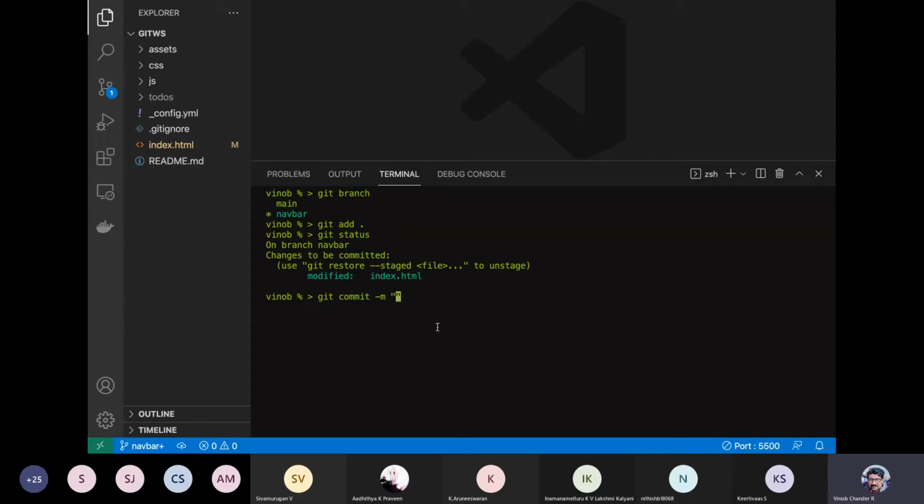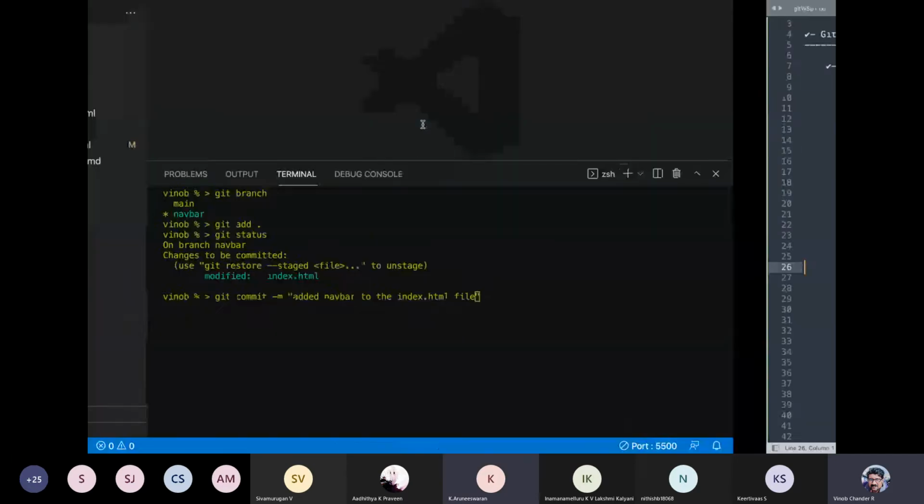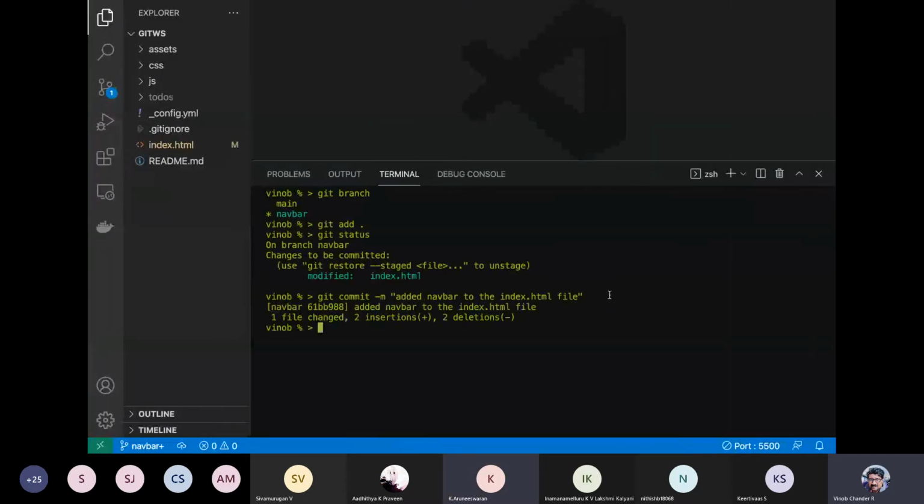So let us specify the message as say added navbar to the index.html file. Okay, so we have just specified a message with respect to what change we have done. So we have added a navbar to index.html file. As we can see, we have done this, right? So we are committing the particular change with the particular message.